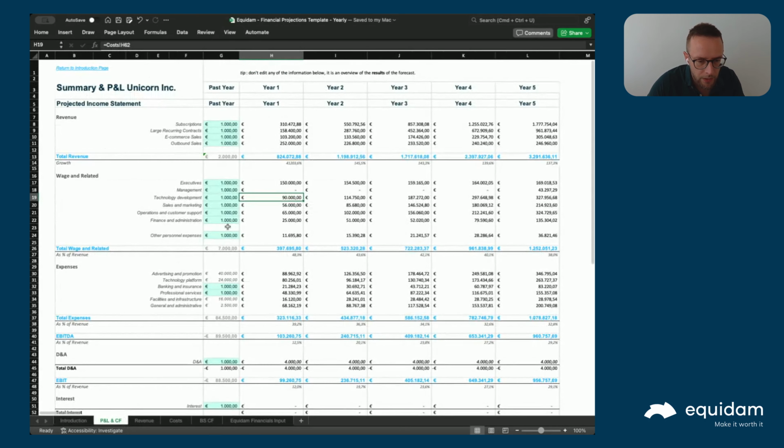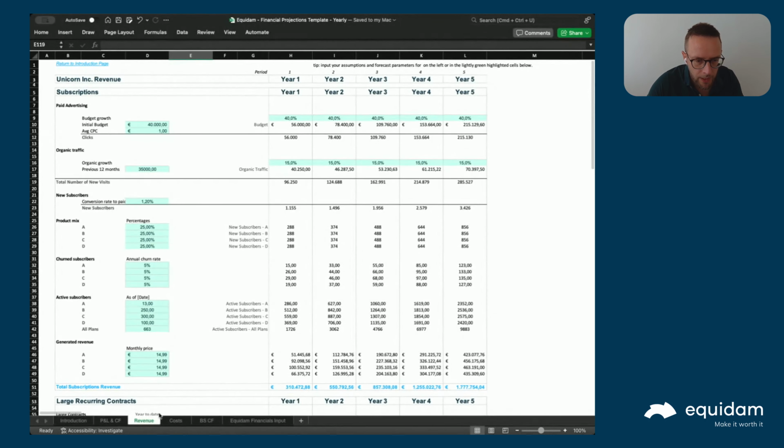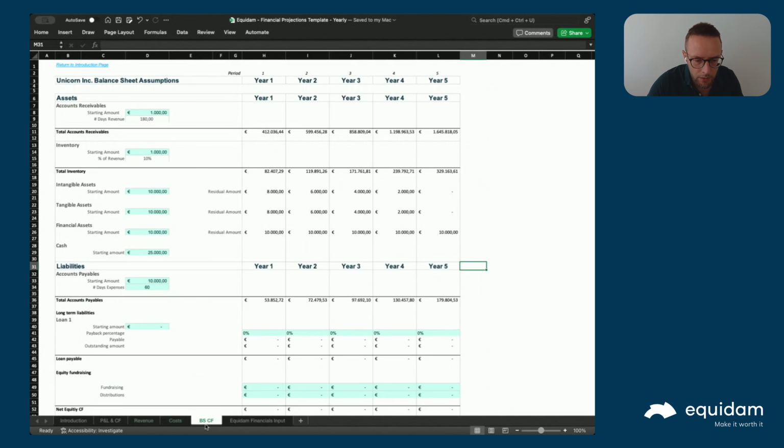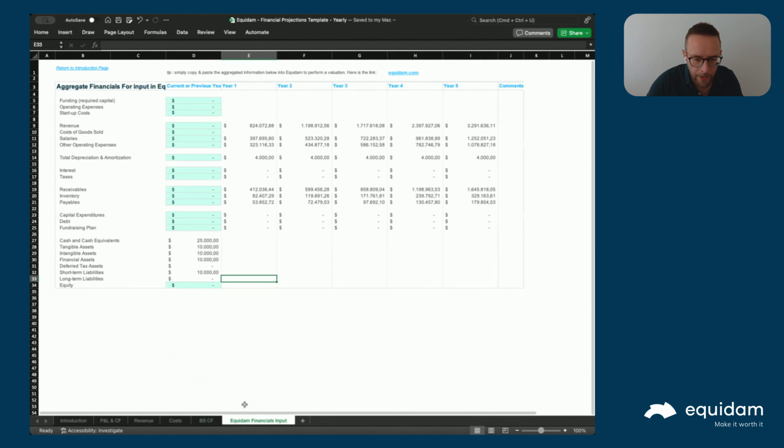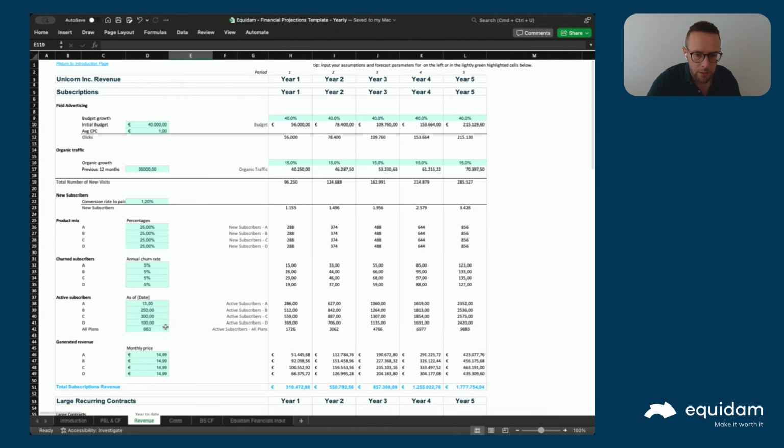So we have a summary sheet that we'll cover at the end. We have a tab about revenue, a tab about costs, balance sheet, and cash flow assumptions, and then the Equidam financial inputs that we're also going to cover at the end. So that's it. That's the whole extent of the template.